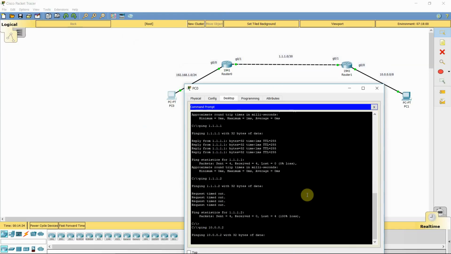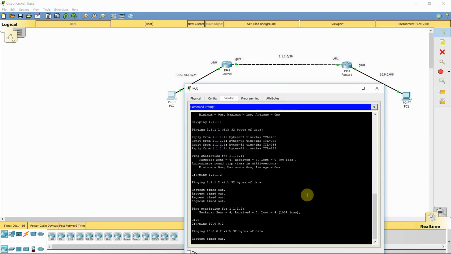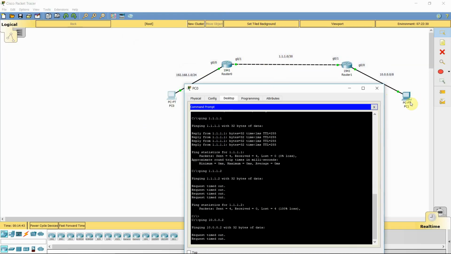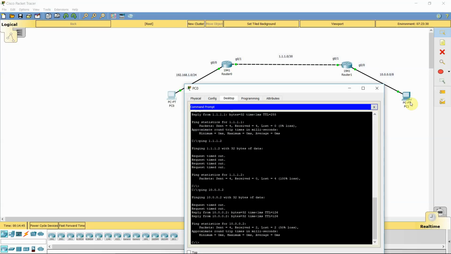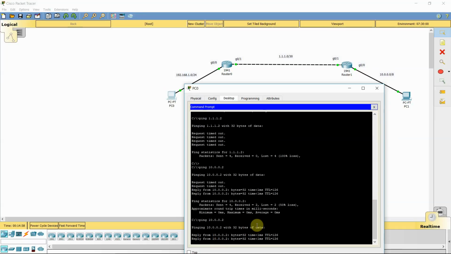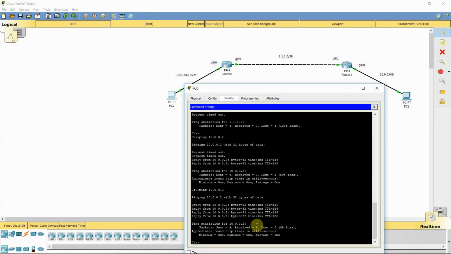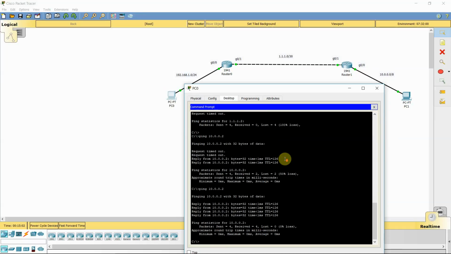So we're going to get a failure. Now this router knows where to send it, and we're going to get replies. Once it figured out and got the initial replies from PC1, it was able to forward it from PC0 to PC1. So if we do that again, now it's got it stored in its routing and ARP tables, and it can immediately send it. So that is a default static route.